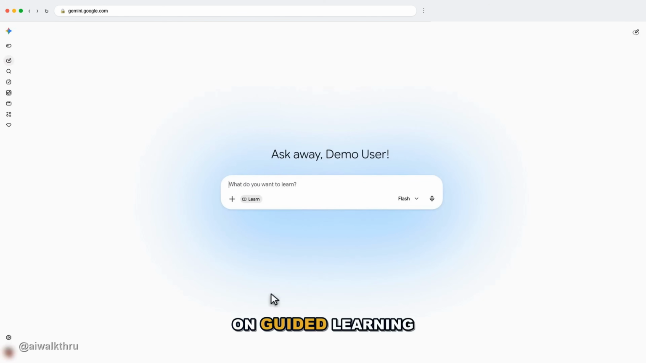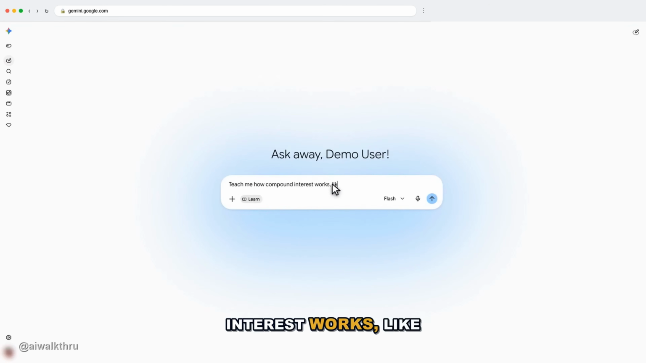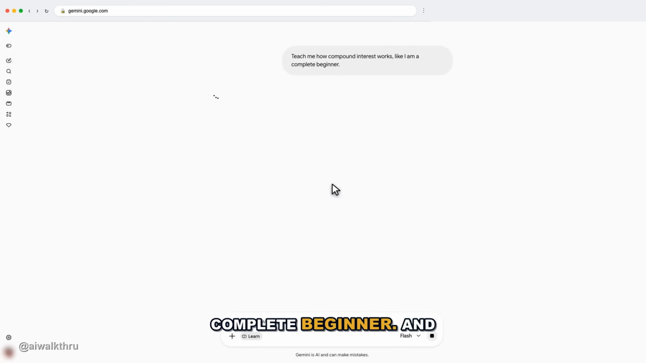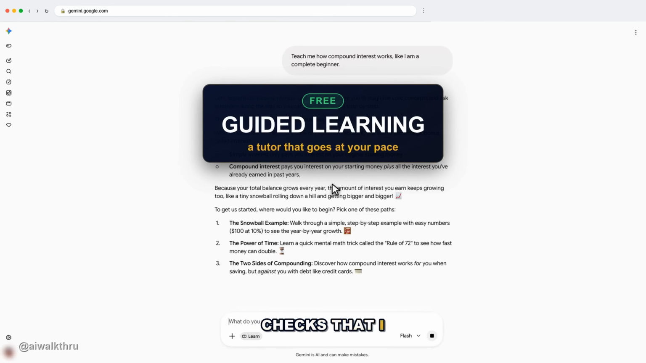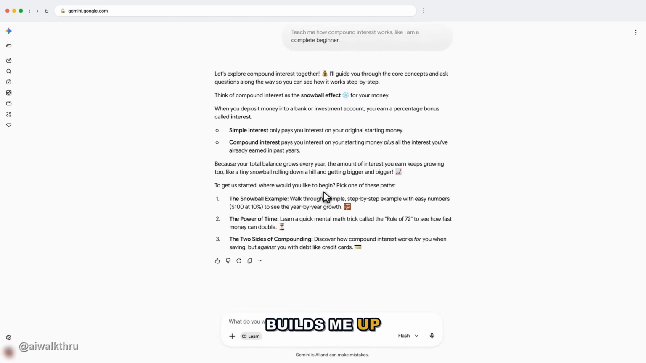Let me turn on guided learning and say, teach me how compound interest works, like I am a complete beginner. And instead of dumping a wall of text on me, it breaks it into small pieces, checks that I am following, asks me questions, and builds me up gradually, the way a good teacher would. It will not just give you the answer to your homework. It teaches you how to get there yourself.